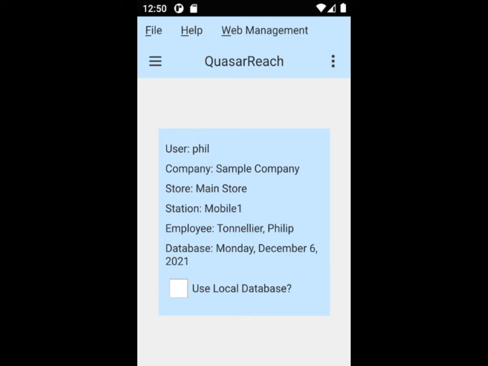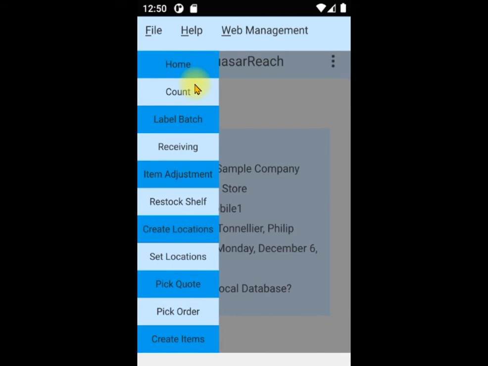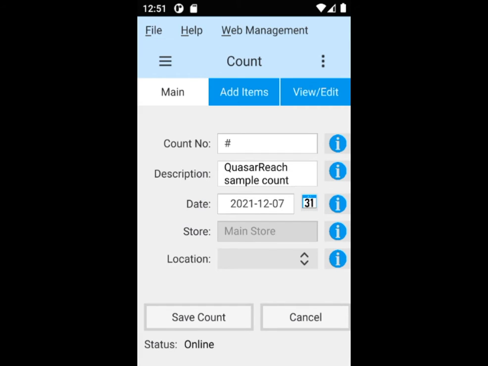First, we'll want to make sure our local database is current. Since it is current, we could decide to use the local database on our mobile device. For now, let's work from the server instead. To start the count, click on the drawer icon and then on Count.